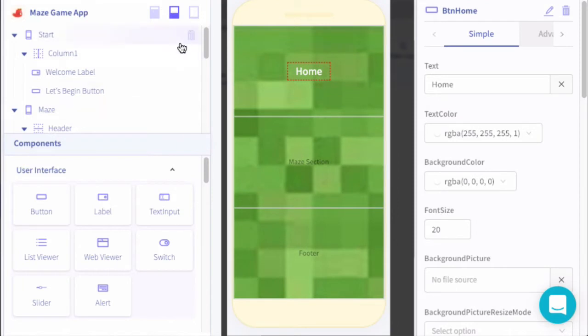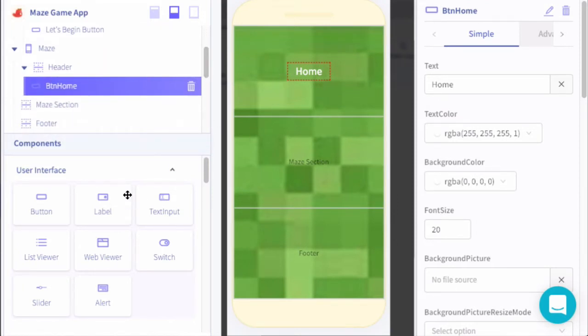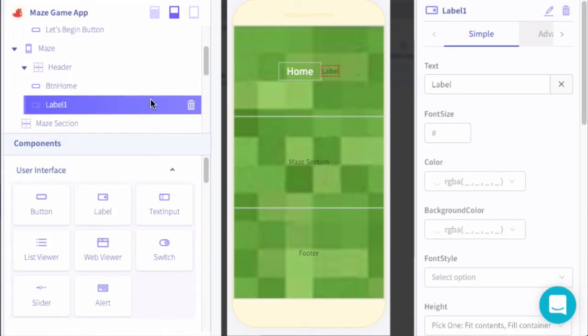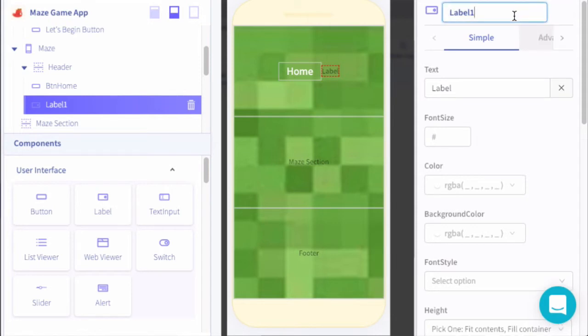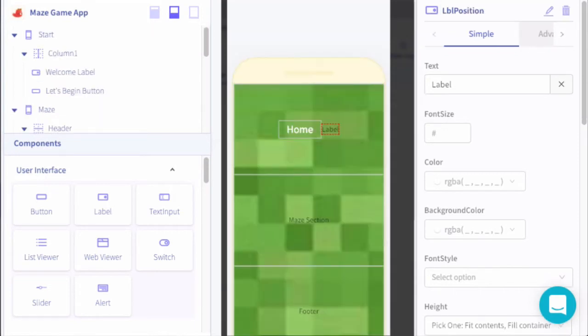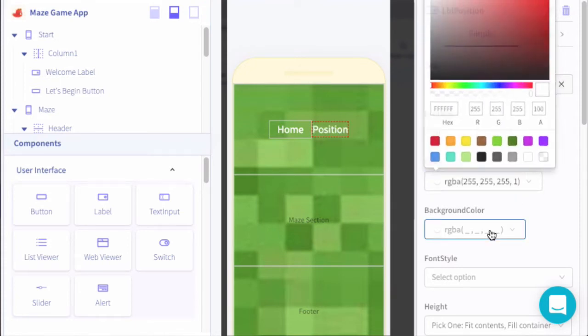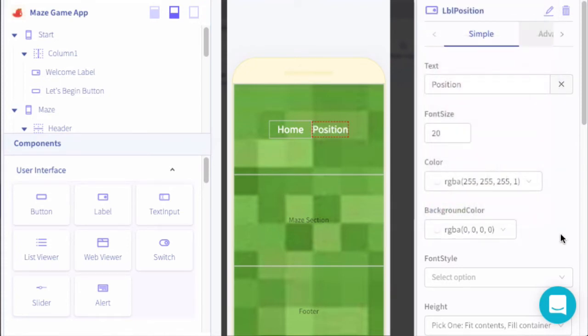Alrighty, next let's go ahead and add that label I told you about to this header section as well. So I'll drag that into the Thunkable tree, and then we'll go ahead and adjust the properties for this as well. I will rename this label to label position. We'll set the text to position. We'll be adjusting this text later, but this will be a placeholder. The font size to 20. Text color to white, and background color to transparent.